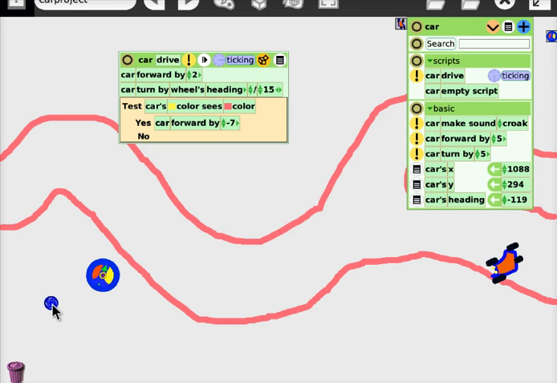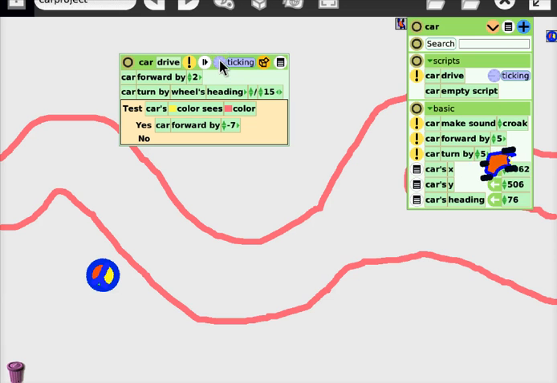Other question I've got is there a way to start the ticking other than a mouse control?